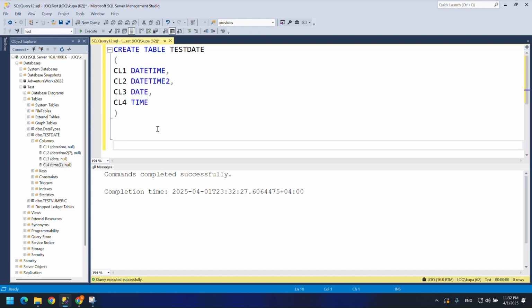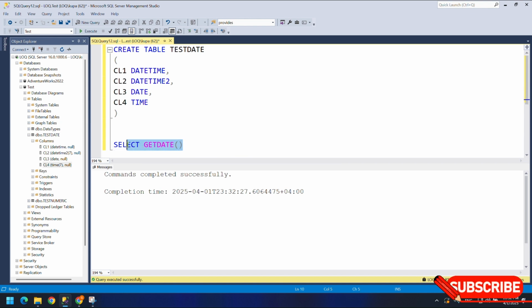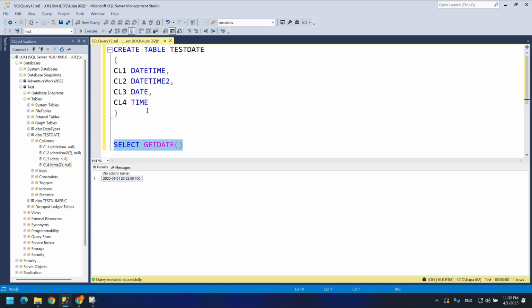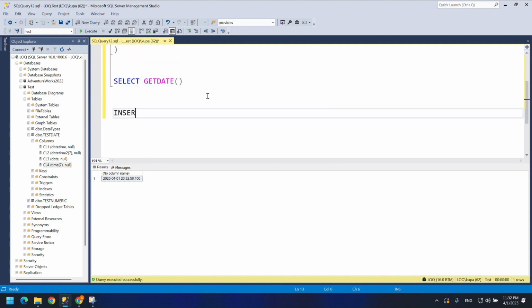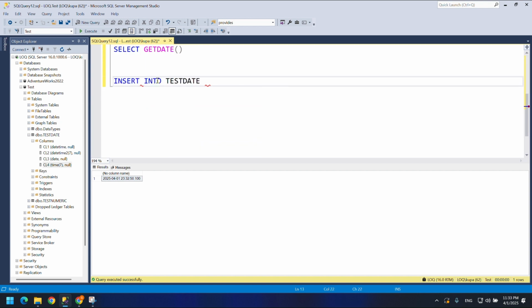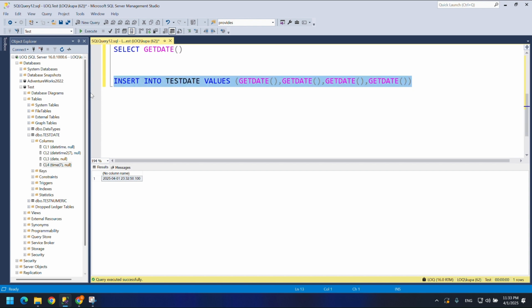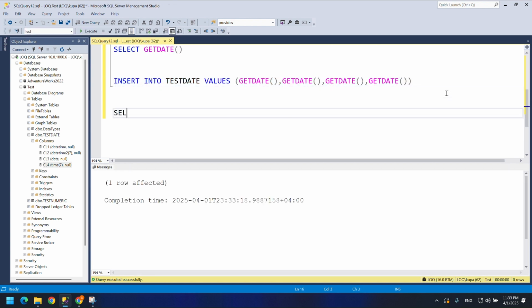Now let's select our current time. How to do it? Just write select GETDATE. Actually, this is a function which will return what time it is right now. So while inserting, let's insert some data in our test date table. Instead of writing these values by hand, you can use this GETDATE function. For example, let's use it 4 times, for the first column, second, third, and fourth. Let's run it, and let's select what has been inserted.